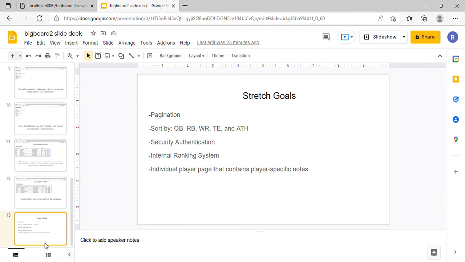Now I want to talk about some stretch goals. As I mentioned earlier, about 300 extra people will be added to this, so I need to incorporate pagination to the project in order to be able to store everybody in a readable fashion. There are multiple positions that people can play, and so I want to be able to sort, and I can have a list of just quarterbacks, just running backs, just wide receivers, etc. Right now, there's no security authentication for the application, and in the future, that's definitely going to help, so I can make sure nobody else can edit my database.